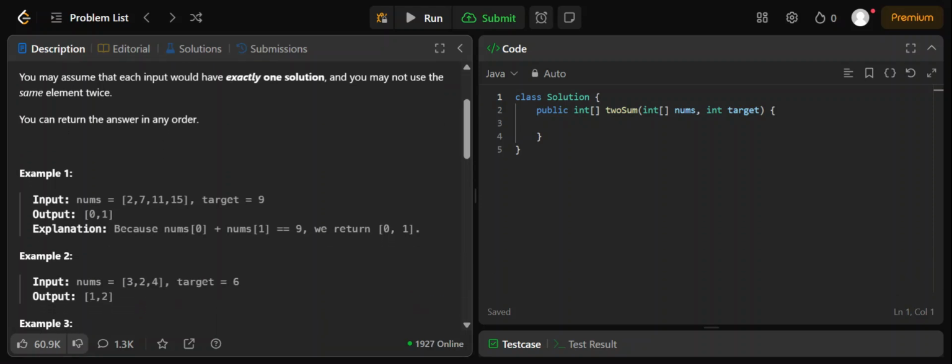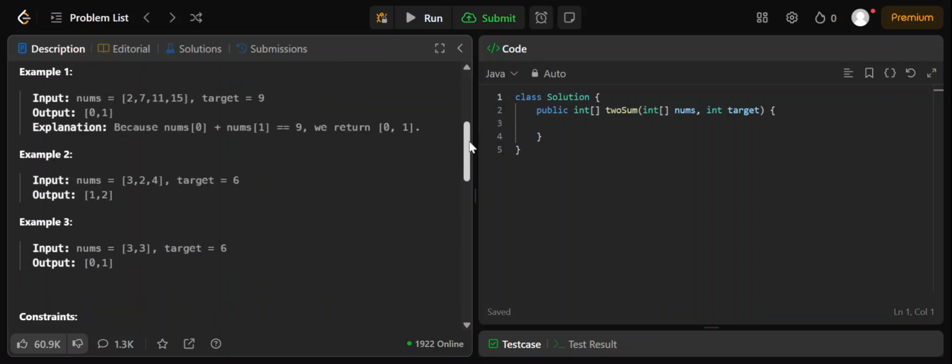You may assume that each input would have exactly one solution, and you may not use the same element twice. You can return the answer in any order. Let us see what the example is saying.